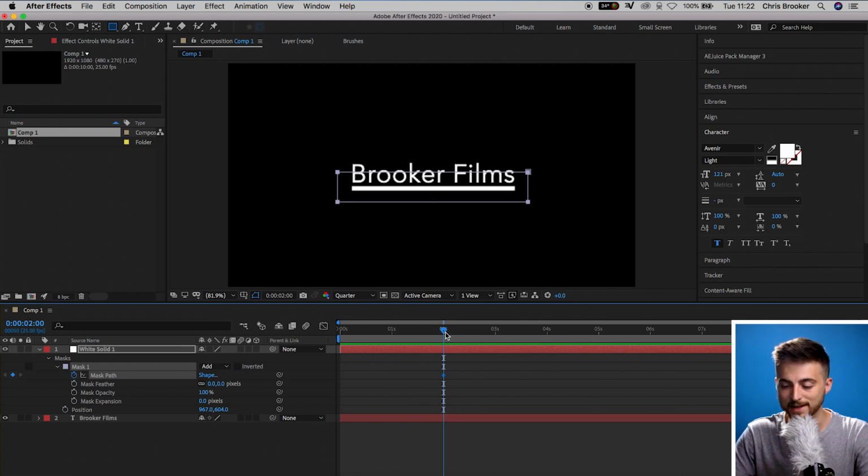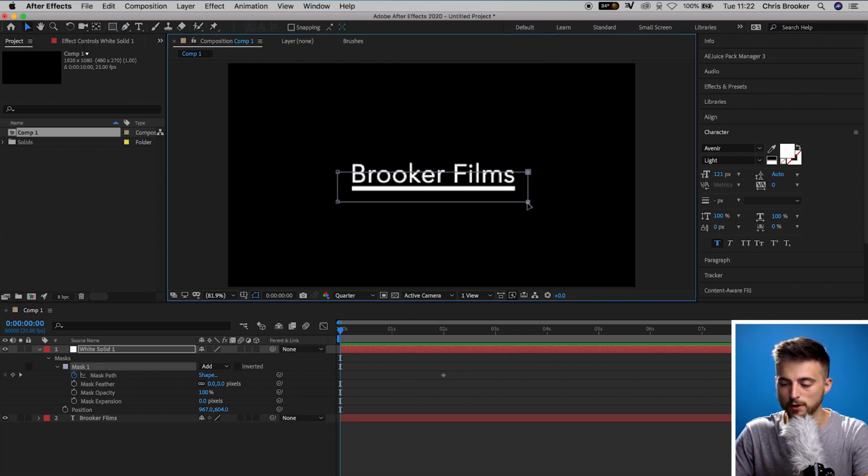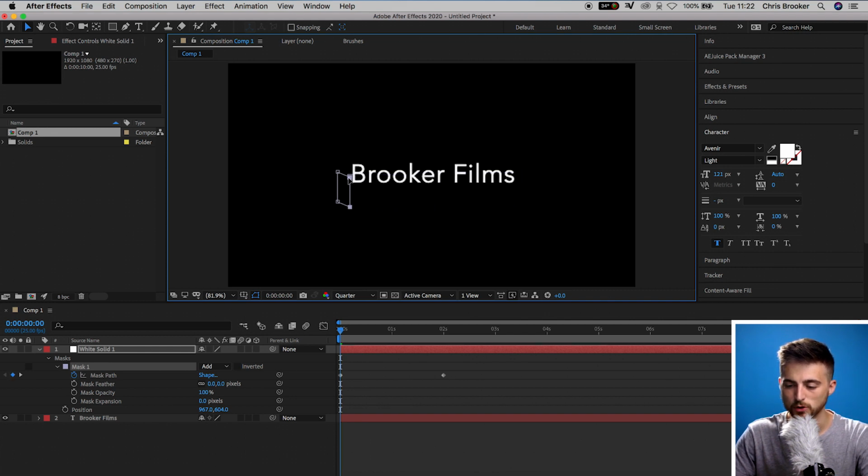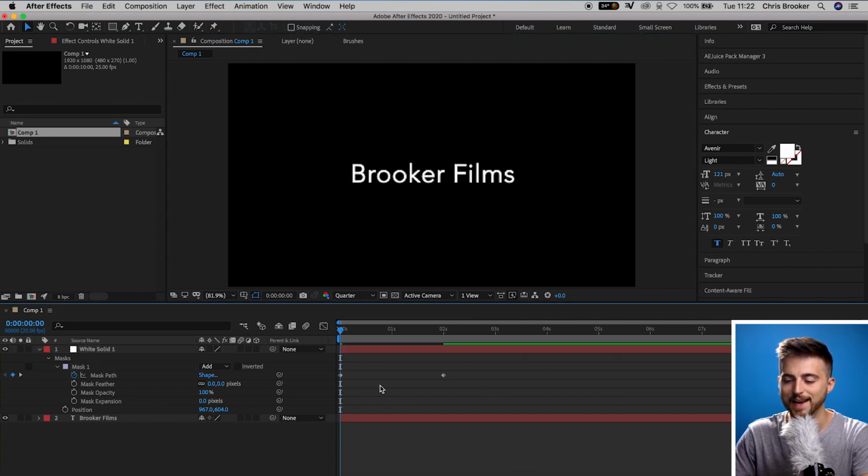Now we'll pull the cursor back to the very beginning. We'll select our normal cursor again, so make sure the rectangle tool is not selected. And then we'll just select these 2 points of the mask. So we'll select these 2 points on the right, and we'll just pull them over to the left. And now if we play this back, you can see that underline is animating on.